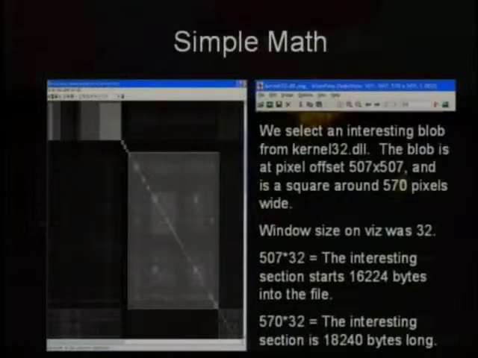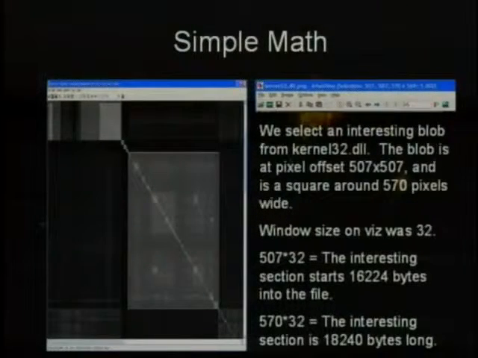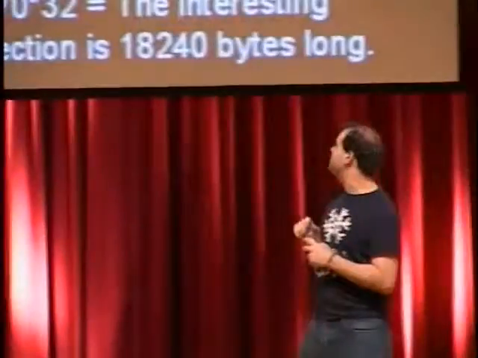Well, very simple math. I alluded to it earlier. You take your file, and you just go, let's grab a pixel. This is on the absolute version, not the tilt shift. Well, let's see. This is interesting, this block here. It's at 507 by 507. Well, 507 times 32. The interesting section starts 16,000 bytes in. Oh, look, this square is 570 pixels across. All right, 570 times 32. The interesting section is 18,240 bytes long.